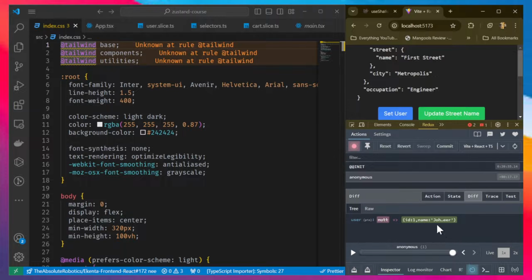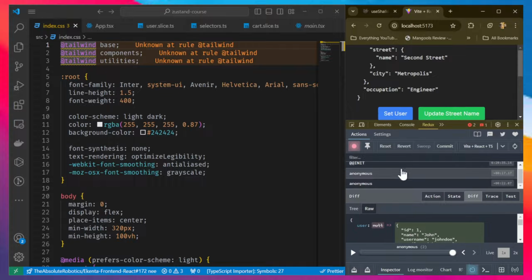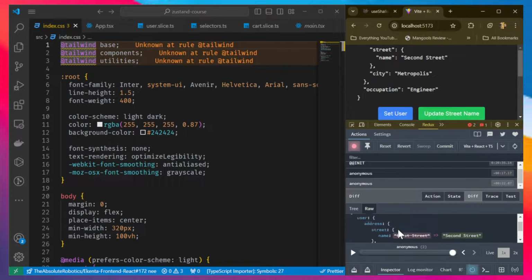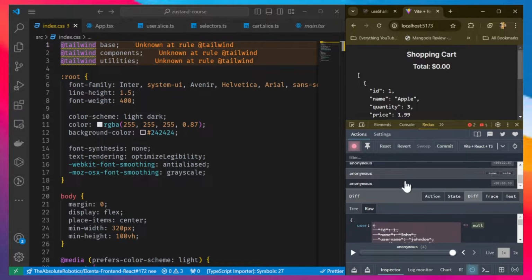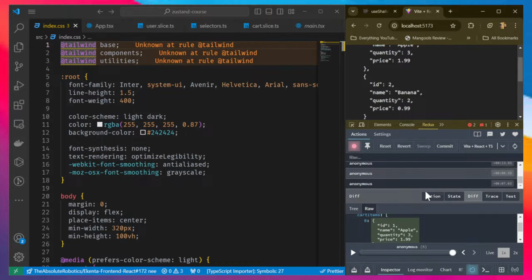Previously it was null. Now it is showing the ID, name and the information. If I click on raw, we should see the full data. If I update the street, another action has been made, and if I click on it, we see that a change was made in the store, the street from first street to second street. If I reset the user, you see the data was changed to null. Similar for cart, if I make an action in cart, you should see that the store has this information.